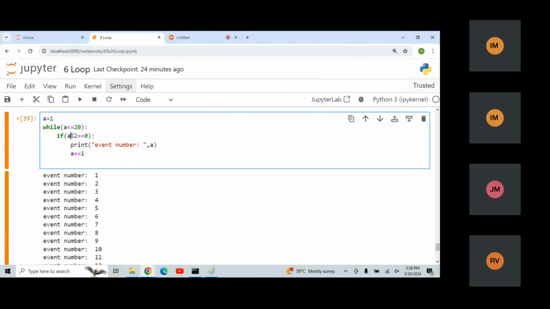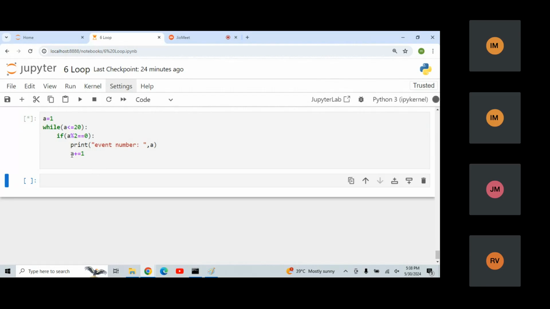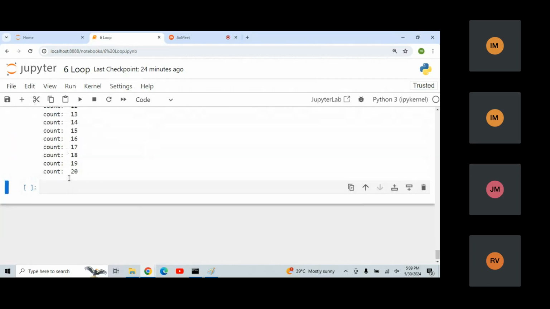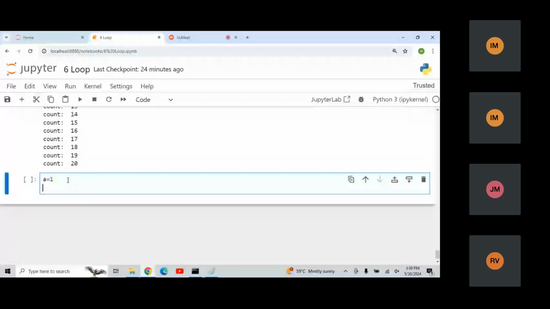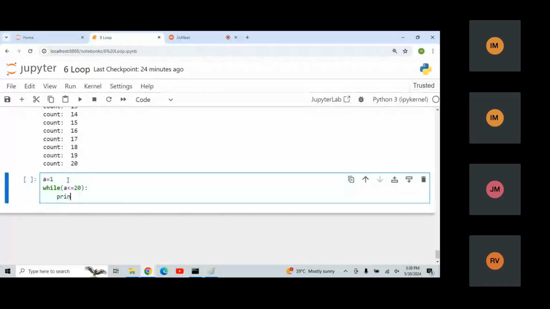We have to mention a here. Let me close this and delete. Let me write once again. So here I'm going to write first a equals 1. Here I'm adding the condition while my a is less than or equal to 20. I just wanted to print my particular a value, and here I wanted to write what is my count.